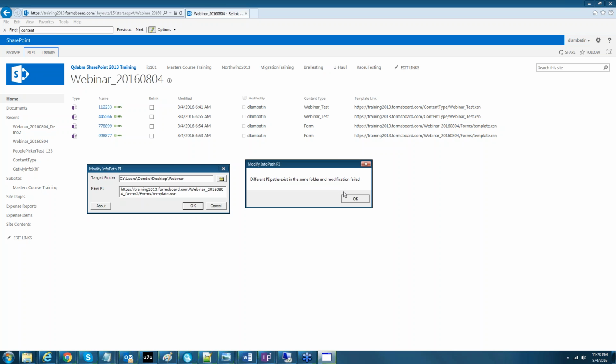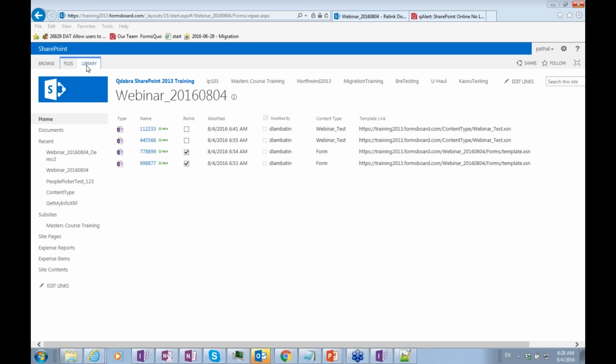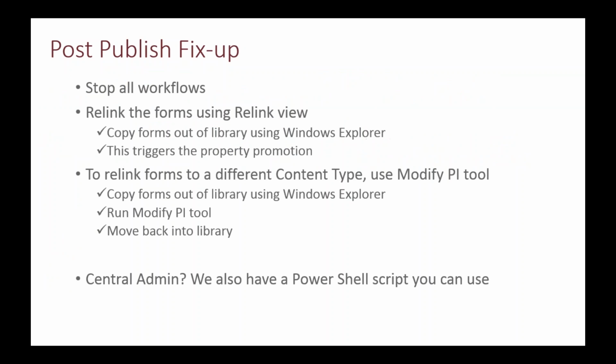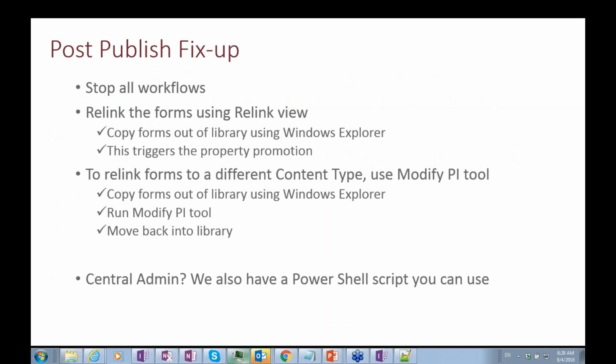I'm going to switch back to my screen. I know we've only got a few minutes left here. Let's see here. I need to switch back. So when it works, what's going to happen is you're going to upload those forms, then you turn the workflows back on, and the data will then show up in those new columns.